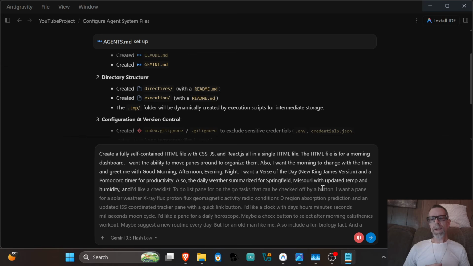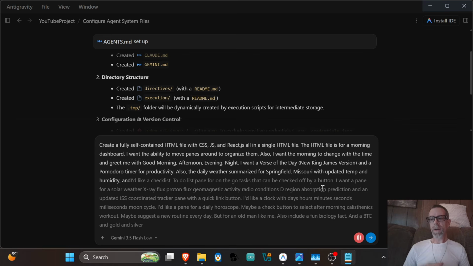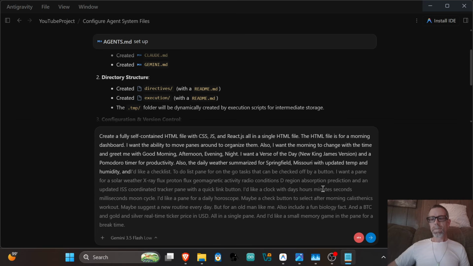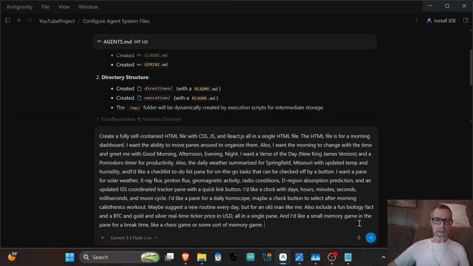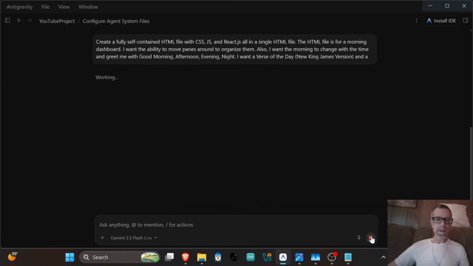and a BTC and gold and silver real-time ticker price in USD, all in a single pane. And I'd like a small memory game in the pane for a break time, like a chess game or some sort of memory game. What you guys do is stop that dictation and then just hit send. And it's just as easy as that.